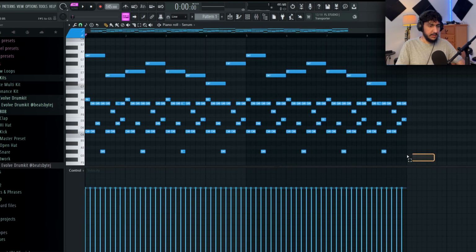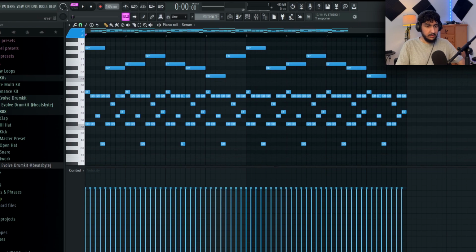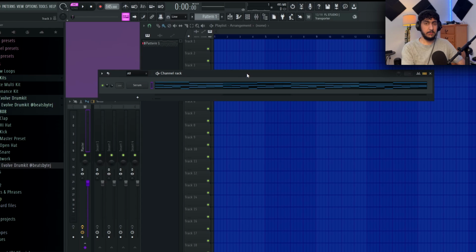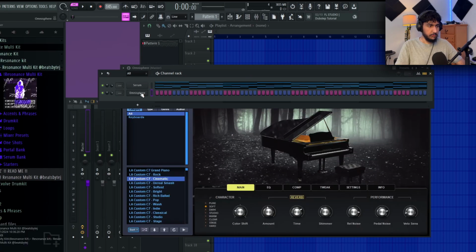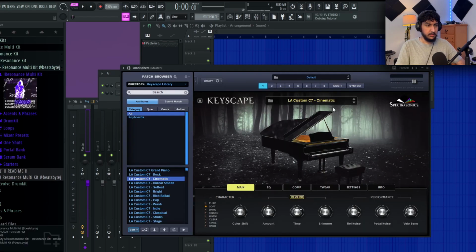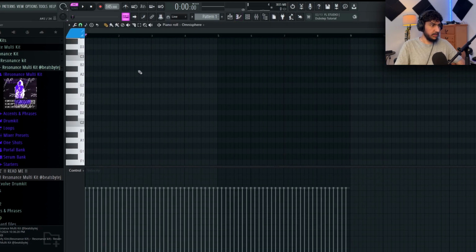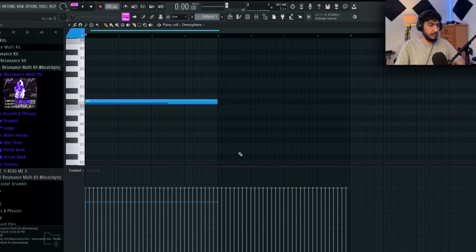So once you have your main melody, the next thing you want to do is add a bass melody of some sort. Not necessarily a sub bass, something like a low piano or a brass. So for the low piano sound, I'm going to open up this preset in Keyscape, and I'm just going to go down to the low octave here and put a note on the root note.